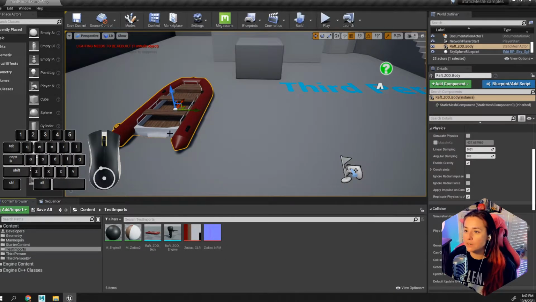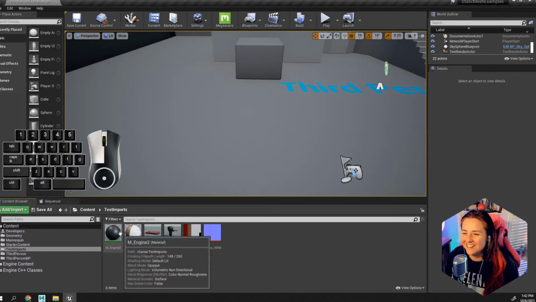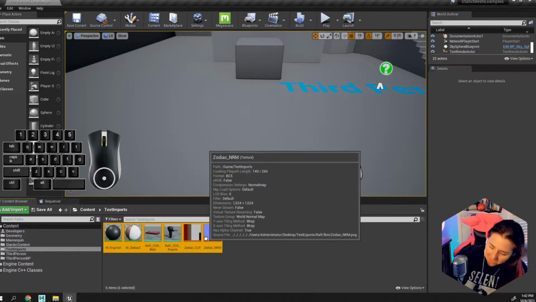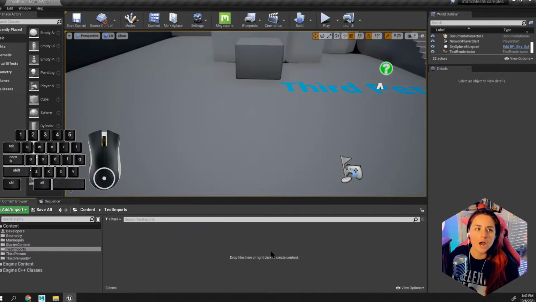Anywho, I'm gonna nuke all this because we did it right. We did a good job. I'm gonna nuke all that. I'm gonna hit delete. Whoa, are you sure some of the assets are still in red? Yeah, force it. I don't care. Blowing that up. All right.